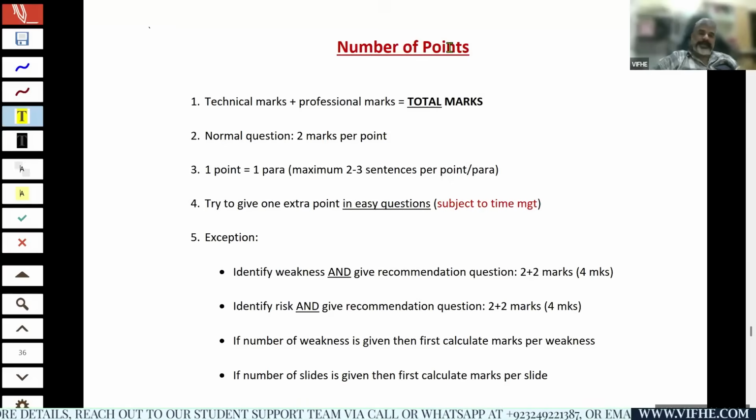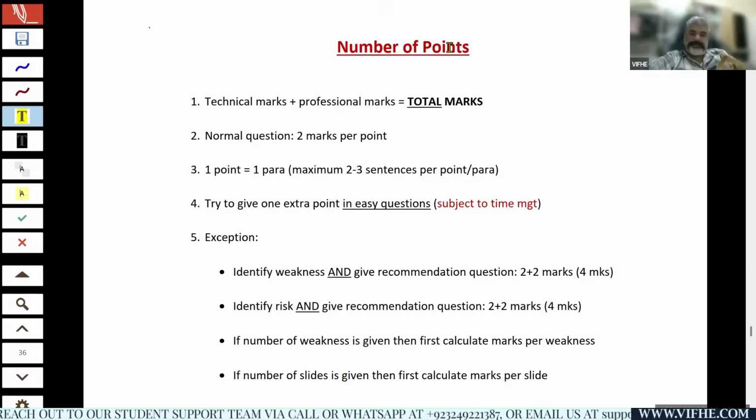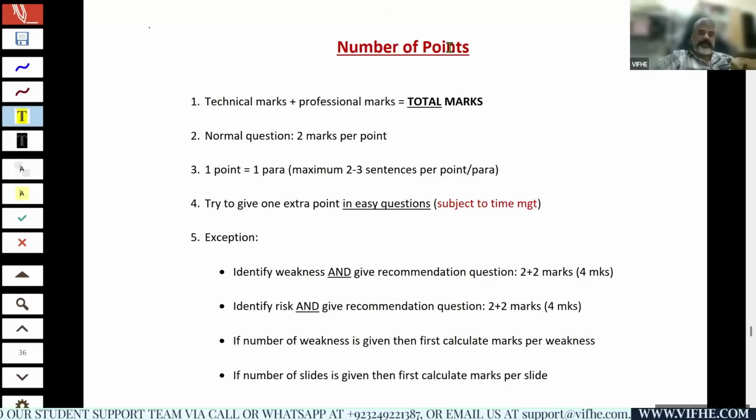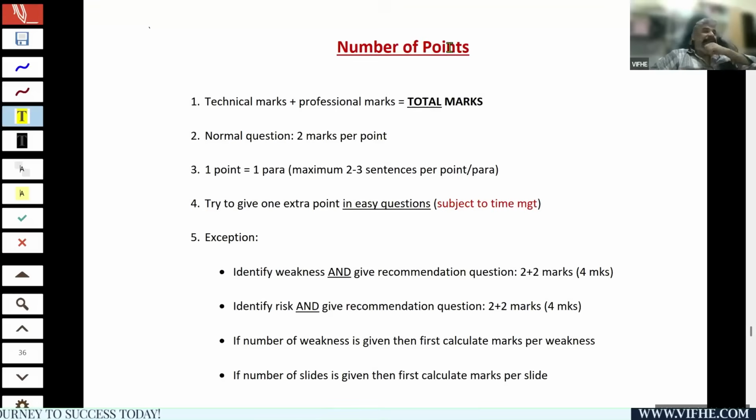Now let me take a quiz. How many points for 10 marks? Quick, 10 divided by 2, 5. Good. How many points for 20 marks? 20 divided by 2, 10. Not 10 to 11, 10. Don't be over smart. How many points for 16 marks? 16 divided by 2, 8 points.